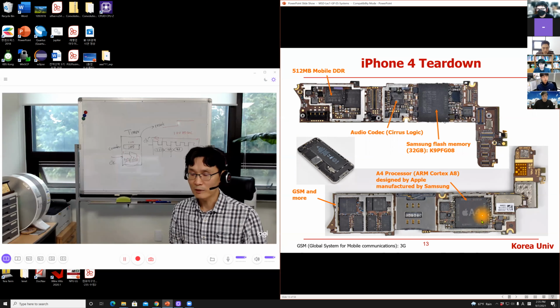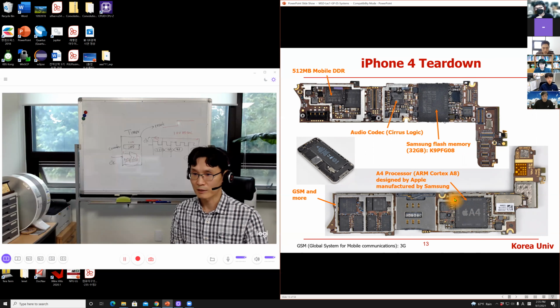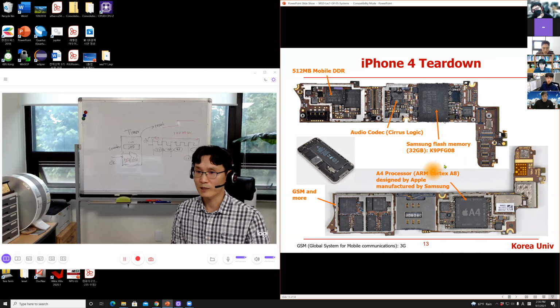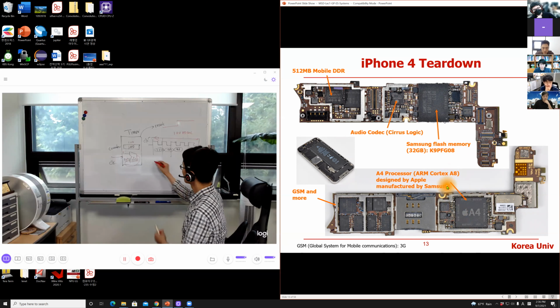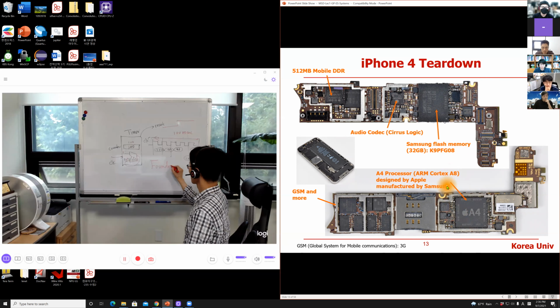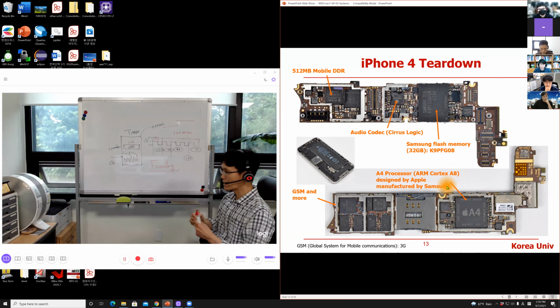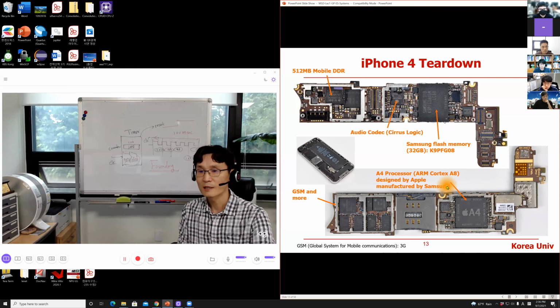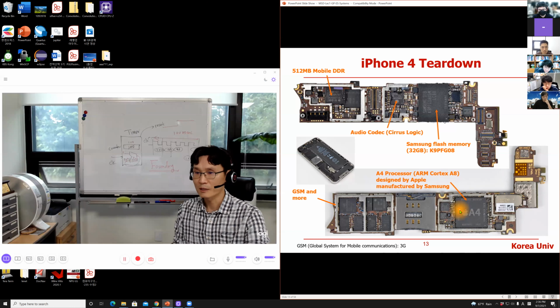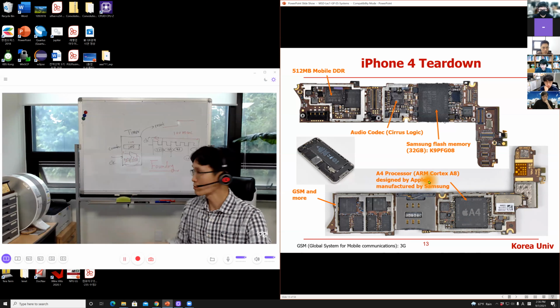Look at this one, A4, application processor. Inside here, you have Cortex-A8. It is designed by Apple, manufactured by Samsung, right? Samsung is doing foundry business. Foundry means what? It is just manufacturing the chip. Chip design is done by Apple. Samsung takes the design, manufactures it, and delivers the product to Apple, right? So that is foundry business.